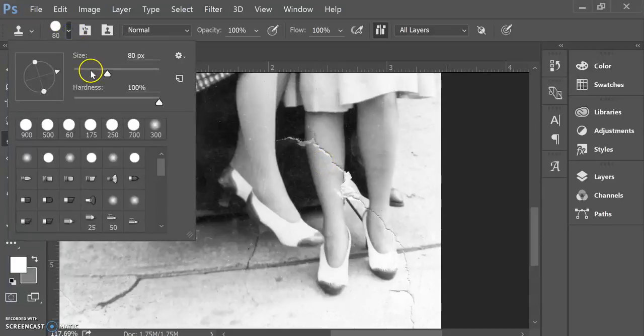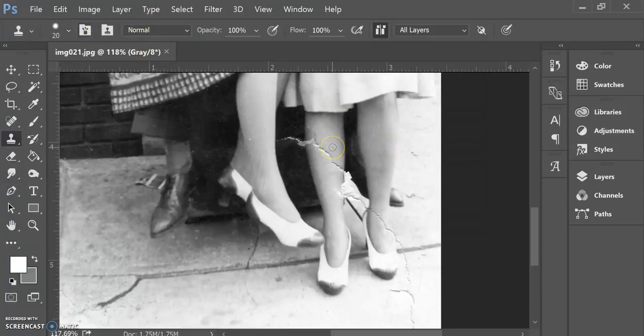So I'm going to go down here and make my brush a little bit smaller. And I don't want it to be fairly hard. I'd like it to maybe have a little softer of an edge. Okay, so that's pretty good. You're going to hold down the Alt key, and that gives you this crosshairs, and that's asking the computer where do you want to grab pixels from.